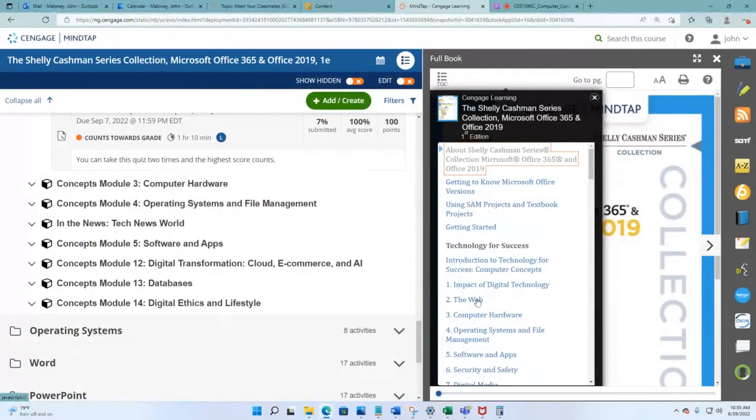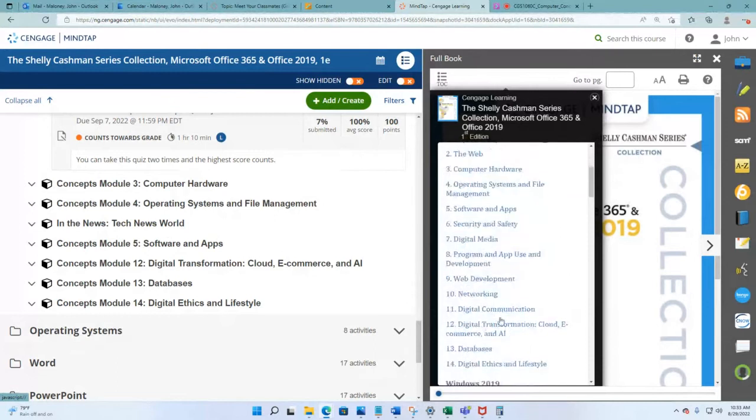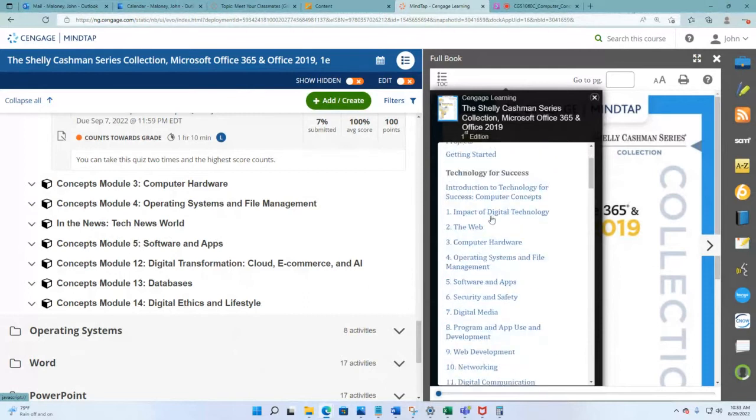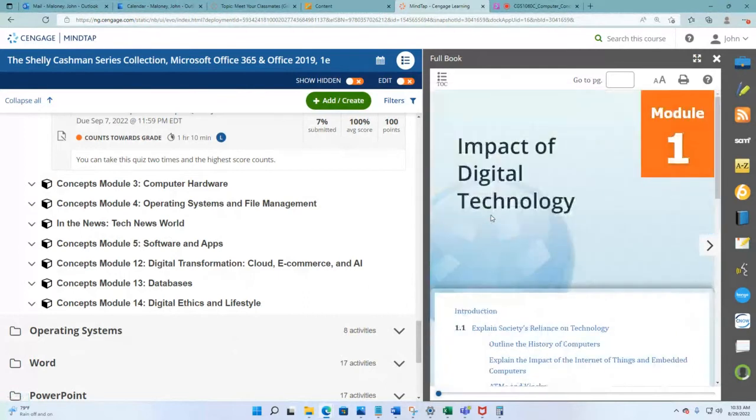So where it says 6, 7, 8, 9, 10, they're not even here. 11's not here. But where it says 12, you see digital transformation, that's there. Databases, 13, that's there. Digital ethics, that's there. But you only have to do 1 through 5. So first thing I really suggest you do is you click on Impact of Digital Technology. All right, so that's the first one.